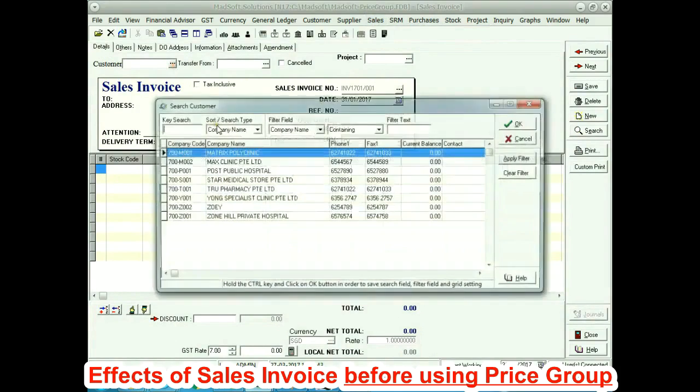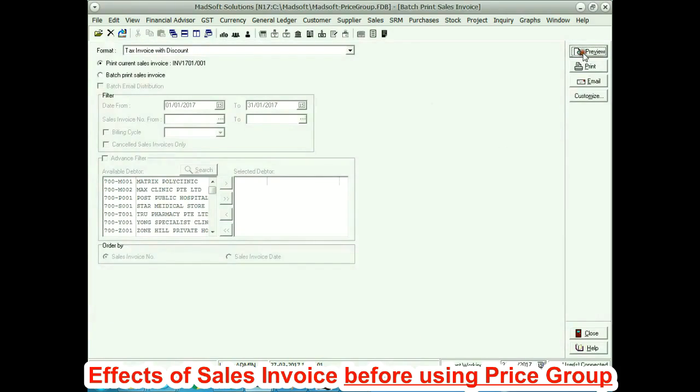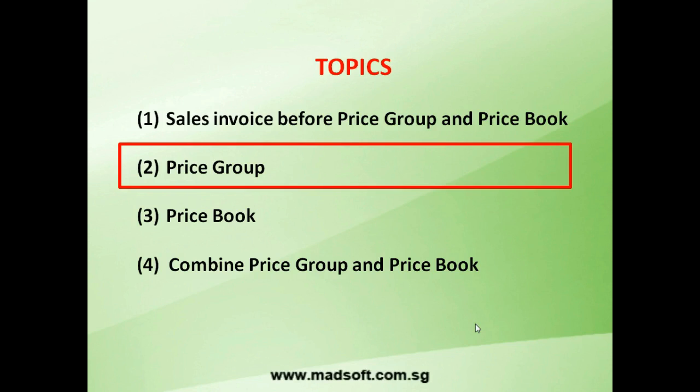Let's choose a customer and the stock code AAT thermometer. So the unit price $30 will appear, the sales discount of 2%, that is 60 cents. So the amount will be $29.40. Let's take a look at the tax invoice. The tax invoice would show the stock code, the unit price, the discount amount, and the amount after discount.